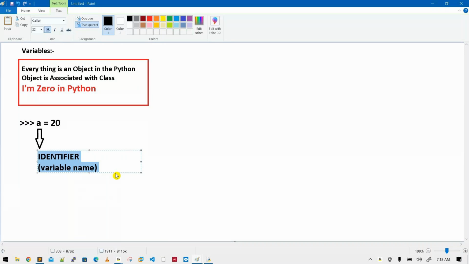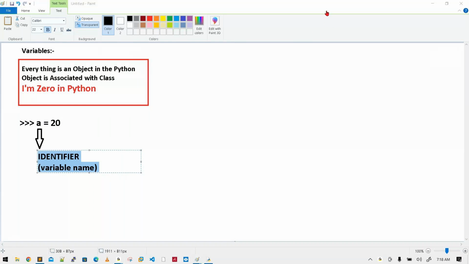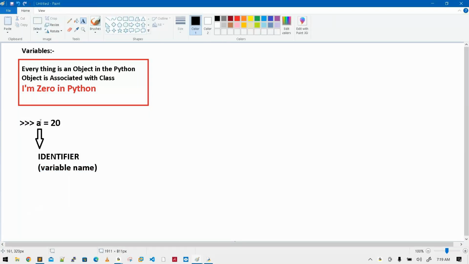But please remember one important point. Everything is object. A is a variable today you are calling, but in the backend A is an object, and that object is associated with one class. That part you can ignore for some days. That's why I'm saying you can ignore session 192. So A is a variable name, that's all. And number 20, this is a value.